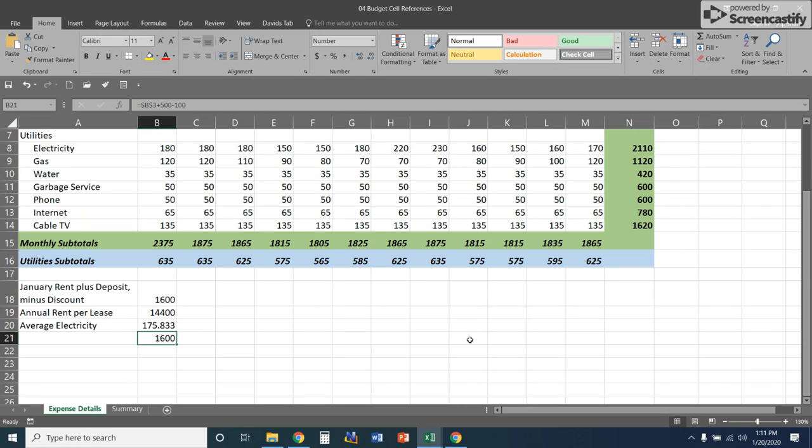In a mixed reference, we only use one $ sign. We have to decide which one we do not want to change. Do we not want the column to change, or do we not want the row to change? In the spreadsheet I used in the last video, I'm going to look at cell B21.